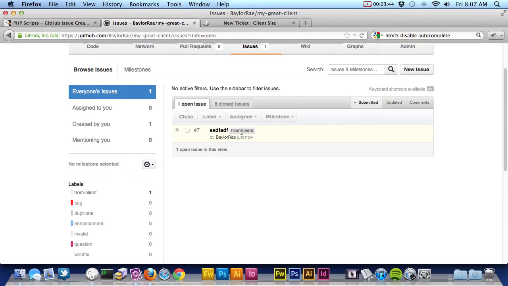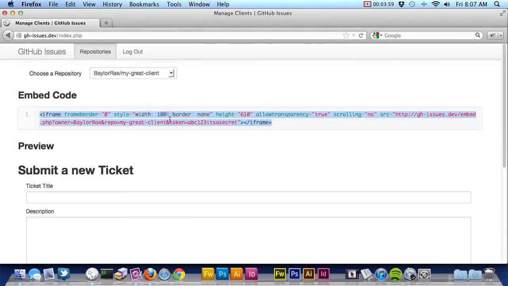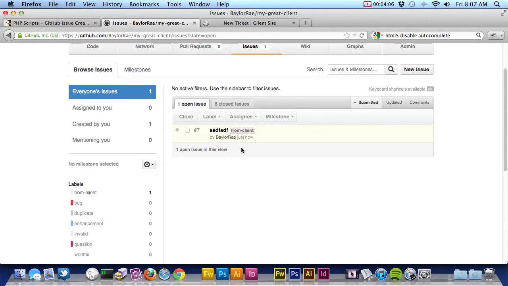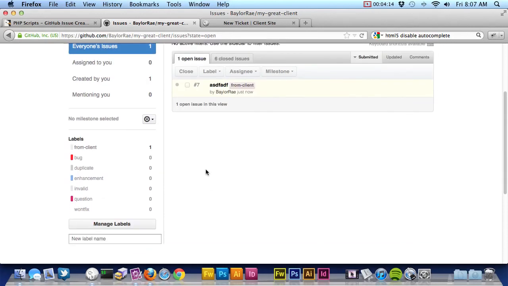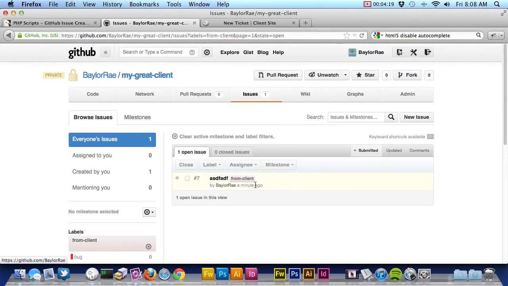The only work you ever really have to do to get this set up is follow the instructions in the documentation that tell you how to install it and how to connect it to your GitHub account, and then you saw the rest of it: load it up, log in, choose a repository, copy this code, go back to your client site, put it in there, and you're done. They can create tickets, it gets added to your GitHub repository, and it labels it with from client. So anytime you want to see what kind of things the clients have, you can click on this and it filters by the client.